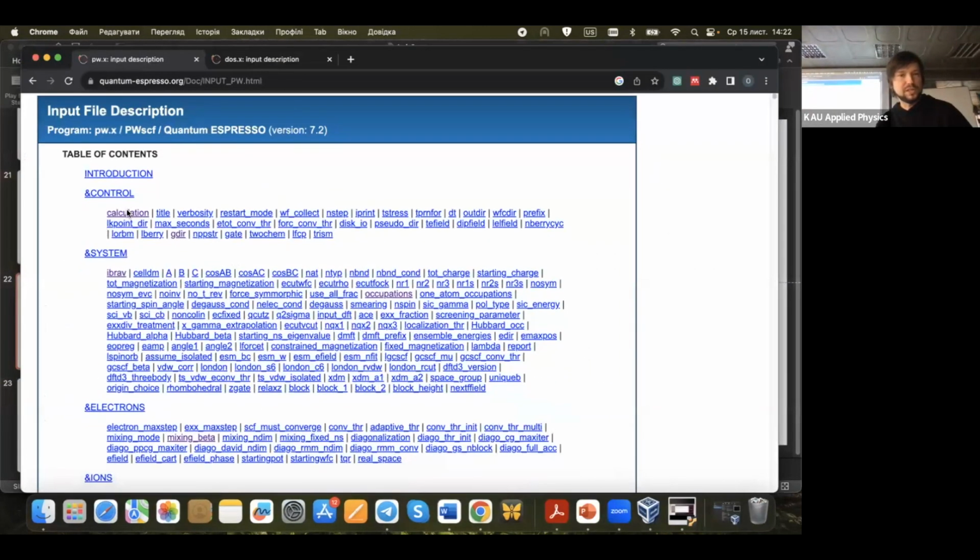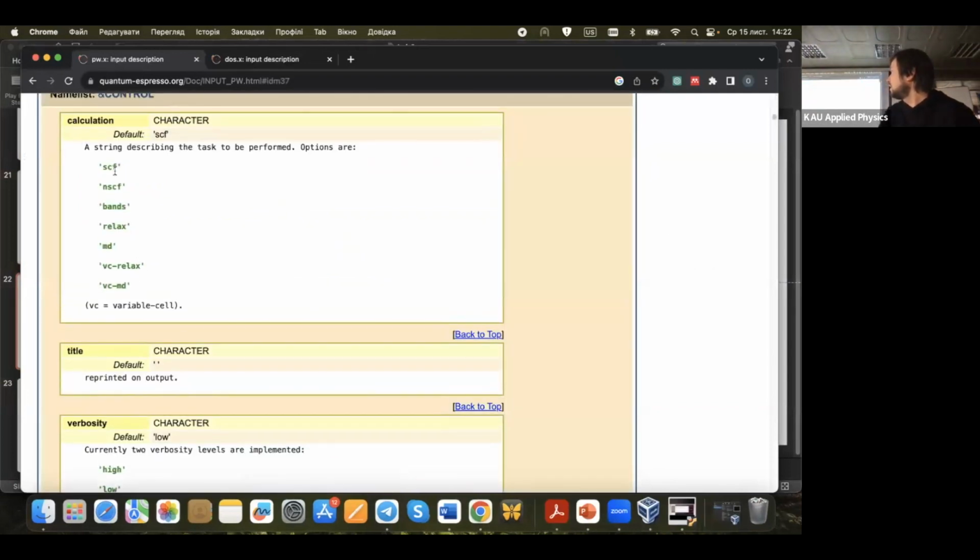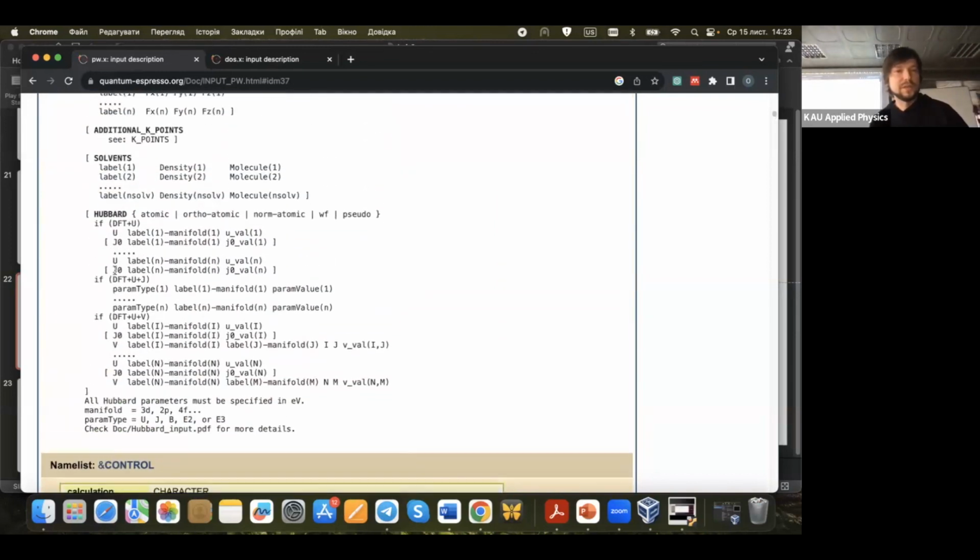Here the input lists the calculation types. SCF, the self-consistent type, we have used almost all of them already. Bands is non-self-consistent along some paths. Relax, we didn't use relax, but we used VC relax. It means that we allowed the vectors and atoms to change. And here is molecular dynamics. We will not use it, but it's also a good thing to work with. Okay.